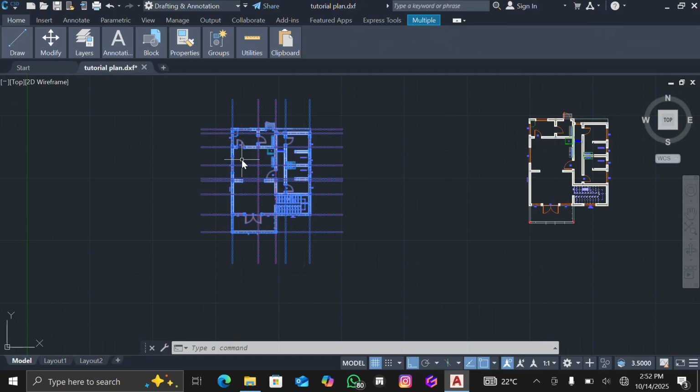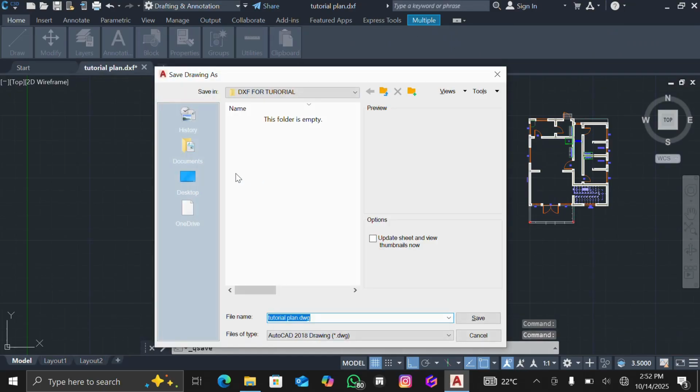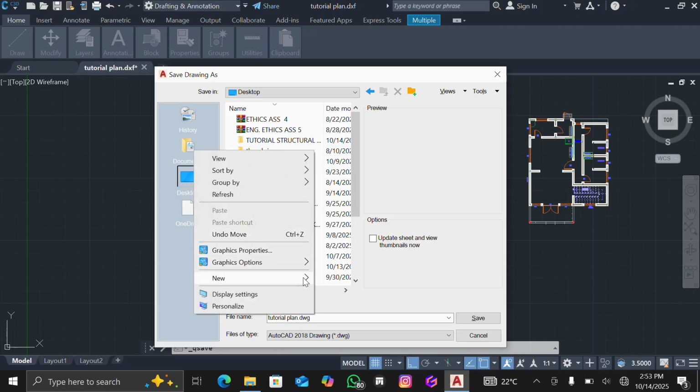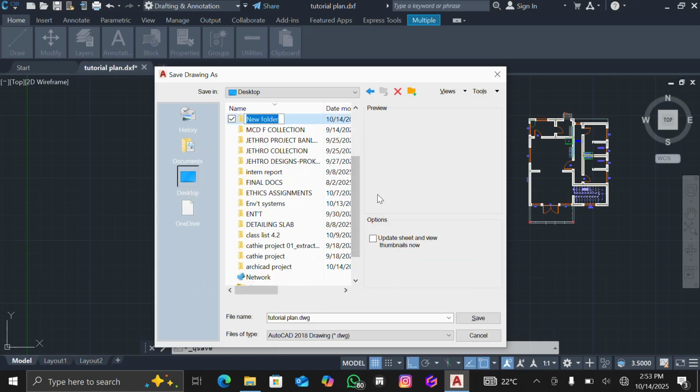You can just press Control S and then come to desktop. We are going to create our own folder, a new folder, which we are going to call tutorial structural framework. That's how I decided to call it. Remember that. So I'm saving it as a DXF file.